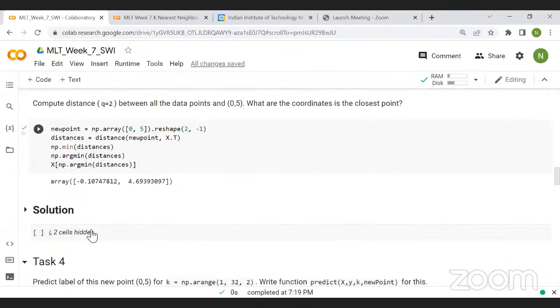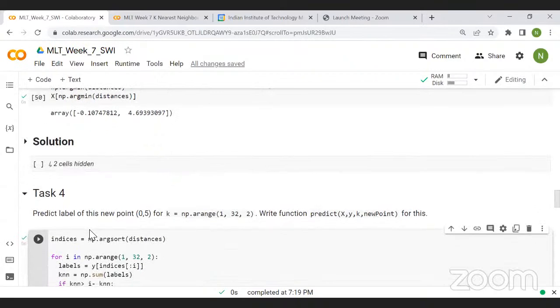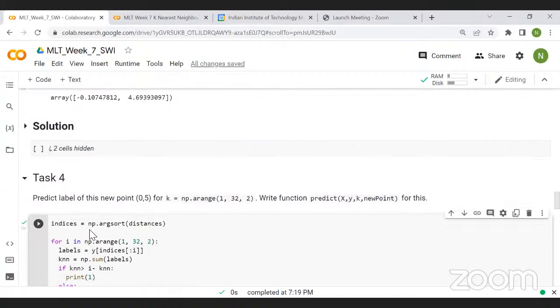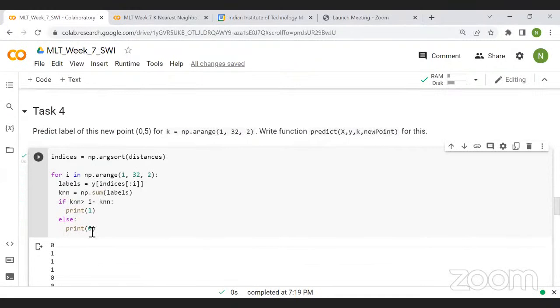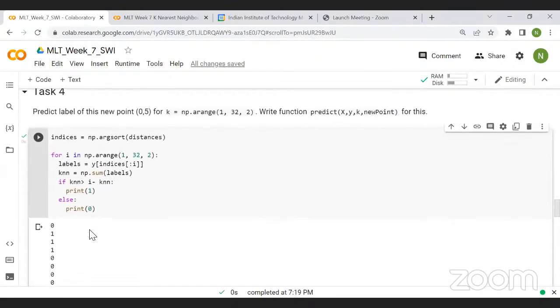How to choose K, we will see again, because for different values of K, the decision boundary will not be smooth for a low value of K, and for a high value of K the decision boundary may overfit, sorry, underfit. So it is clear how we are making the prediction. Now we have to write the function for this.